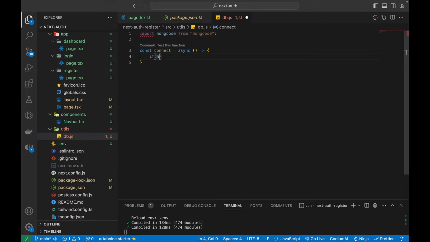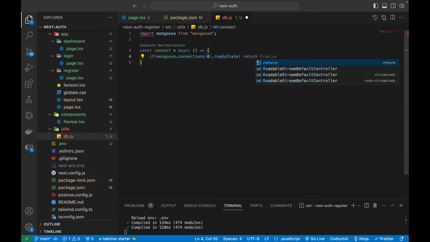And here, first of all, I'll be writing mongoose.connections[0].readyState. If it is already connected, we don't want to make a connection again with the database, because whenever we will be making a connection or calling an API, we will be needing the connection to the database. So this is a must when we are trying to implement it in a Next.js application.